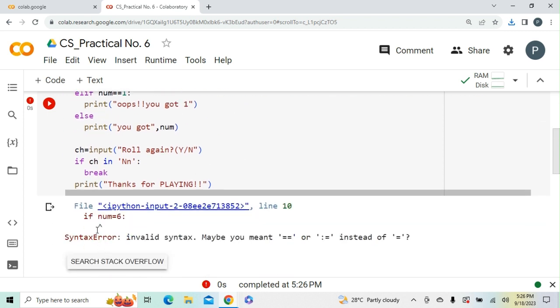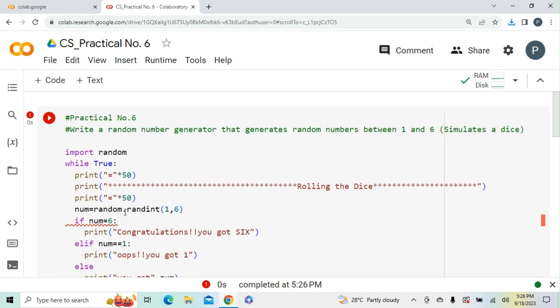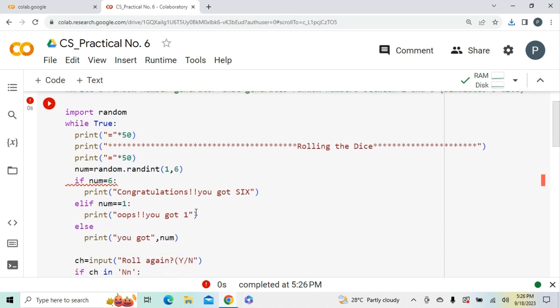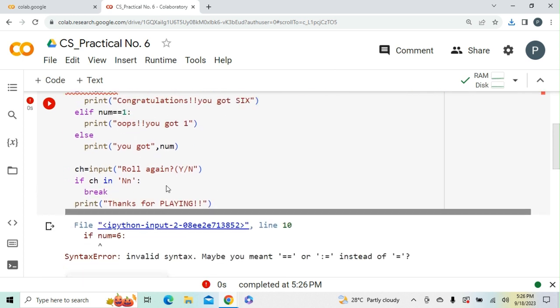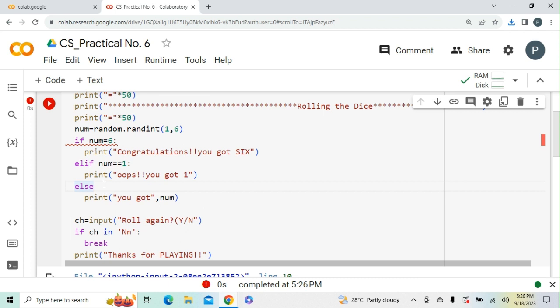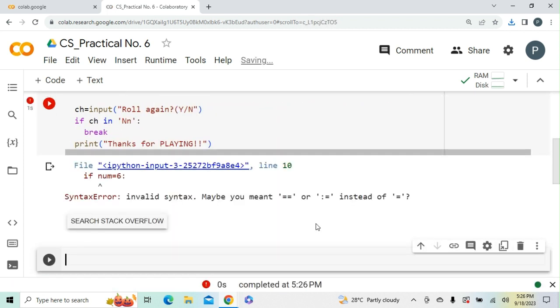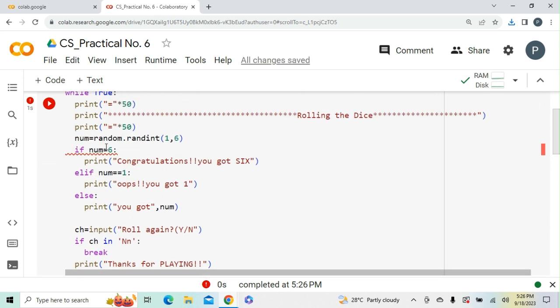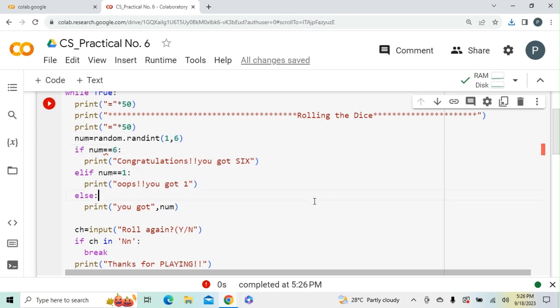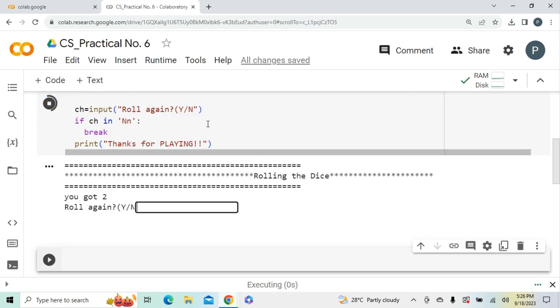So I'm getting syntax error if num equal to 6. Okay. So here we have to write this one. Now if I just execute again, so this error is coming in line 10. Okay. So if num equal to 6, so we have to put dots. Okay. So this is our rolling the dice.